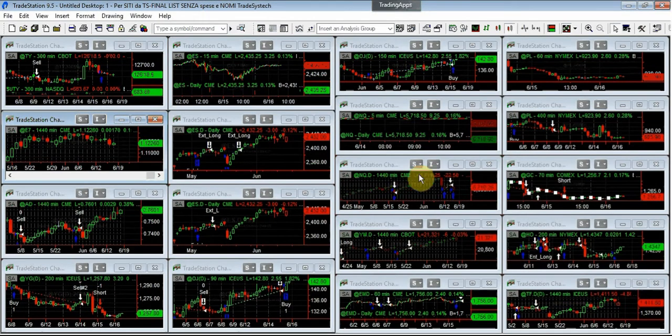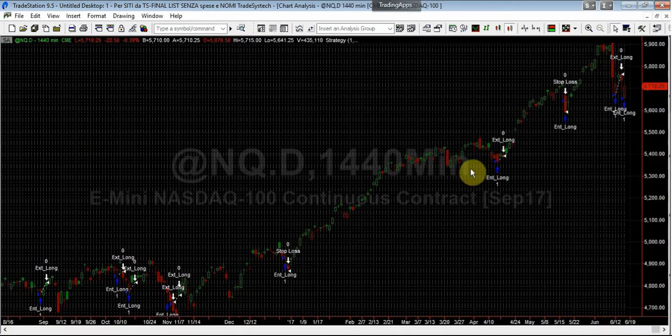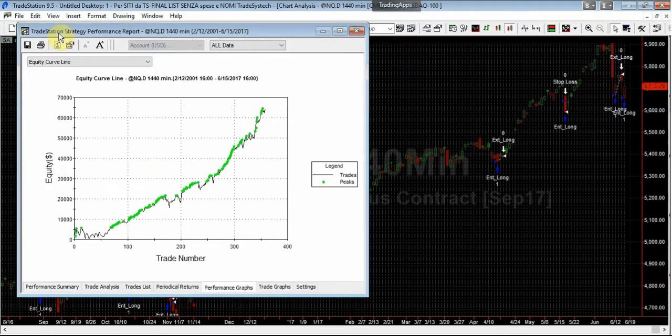Back to our system, for instance, if we look at the trade system of Nasdaq with cash session, this is the equity curve.